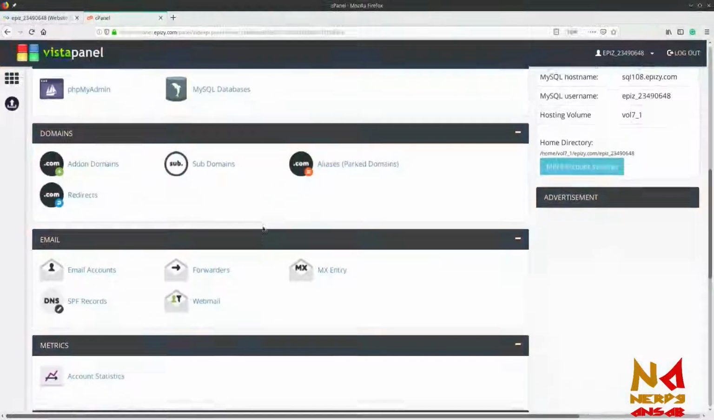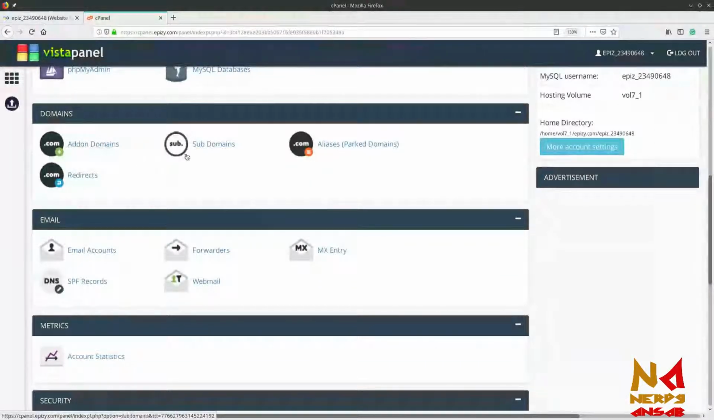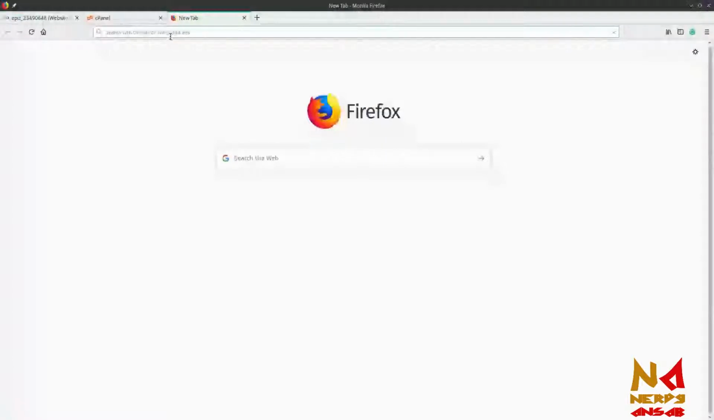And now you can see the domains. There are add-on domains, subdomains and parked domains. You just forget about add-on domains and parked domains in the beginning. You will need subdomains in your beginning. You are going to use just subdomains or redirects. So basically a subdomain is like, I would like to give you an example.